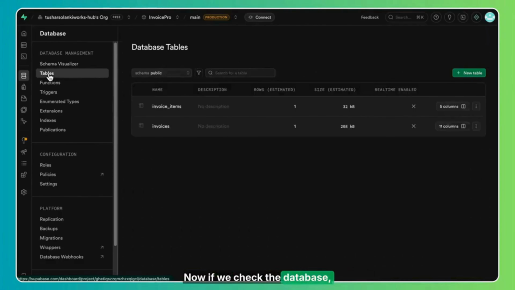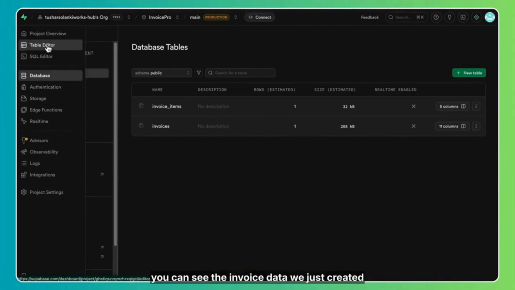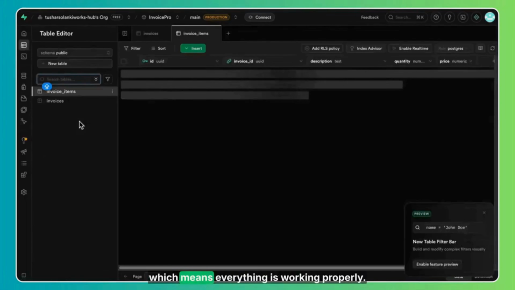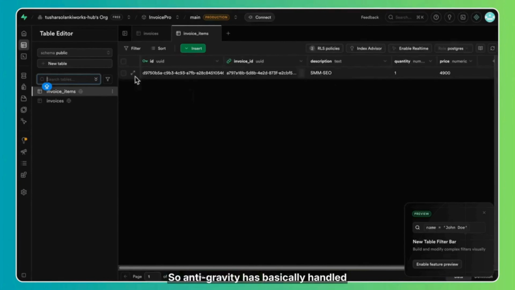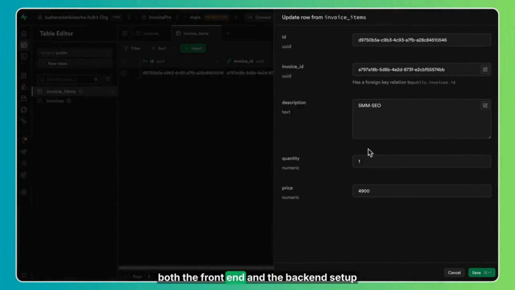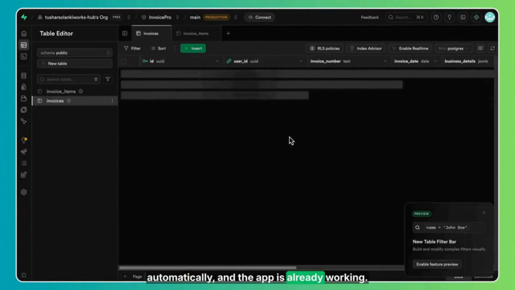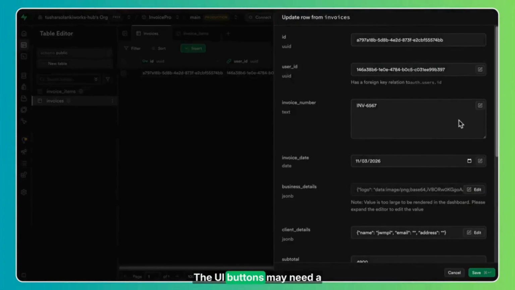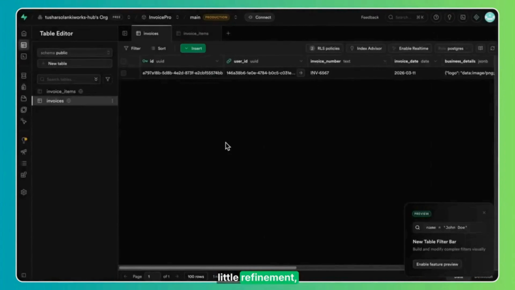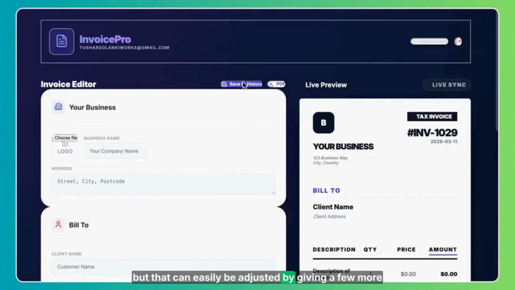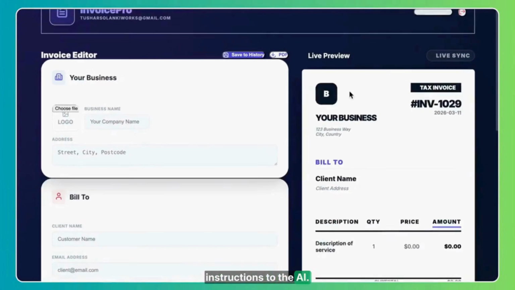Now, if we check the database, you can see tables like invoices and invoice items. If I open them, you can see the invoice data we just created is stored here, which means everything is working properly. So Antigravity has basically handled both the front end and the back end setup automatically, and the app is already functional. The UI buttons may need a little refinement, but that can easily be adjusted by giving a few more instructions to the AI.